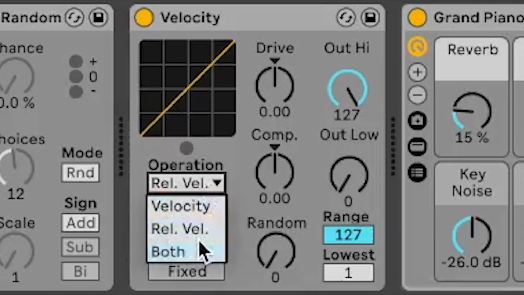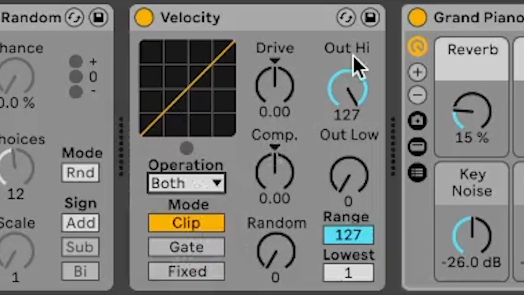Finally, the operation menu can be used to specify whether the effect should process the incoming note's velocity, release velocity, or both. In summary, Ableton Live's Velocity MIDI Effect is a powerful tool that offers a variety of options to shape and control the velocity of your MIDI notes.